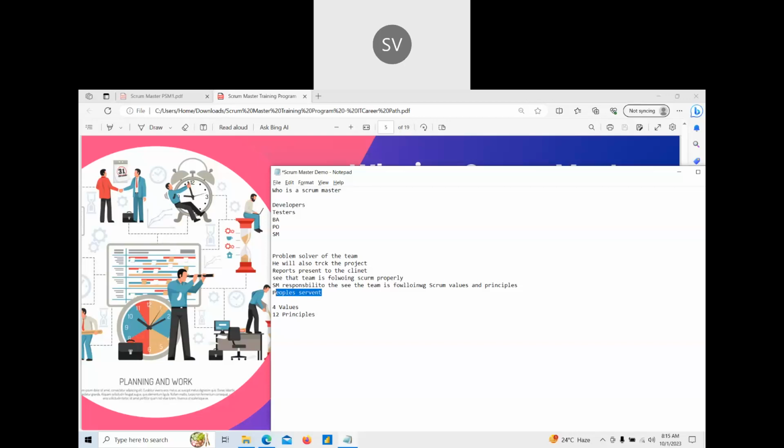People's servant means that the Scrum Master should be available to the team at any point of time, to ensure that everything is going as planned, and everything is going smoothly without any issues or impediments. That is what a people's servant means.